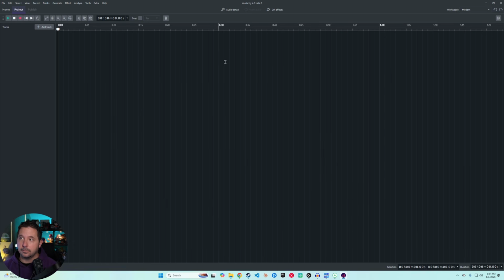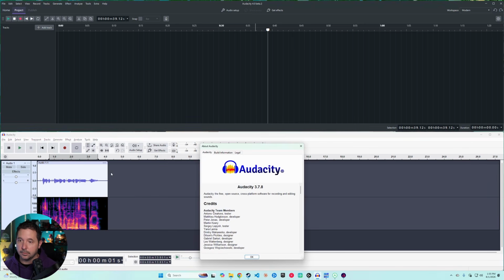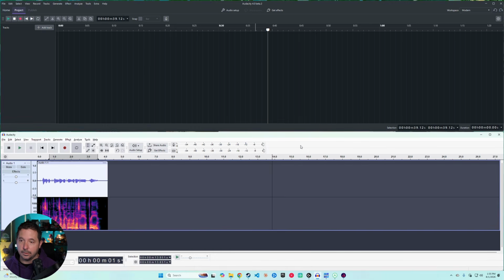So here is Audacity 4. And I'm actually going to put Audacity 3 and 4 kind of side by side so we can see what's different. Okay, here's our classic Audacity 3. Again, this is version, I think it's 3.7.8. Let me just check about. Yep. So we're in 3.7.8 right now. That should be the latest one. And this is what you're used to here.